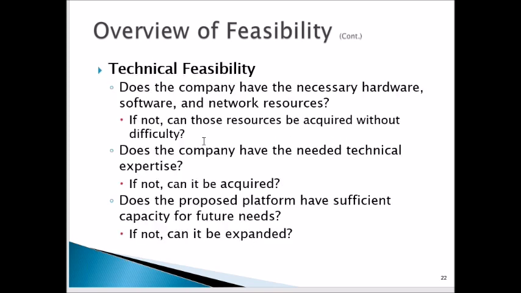Next, we'll look at technical feasibility. Does the company have the necessary hardware, software, and network resources? If not, can those resources be easily acquired? That's pretty self-explanatory, and I've kind of covered that already, so I'll go on.